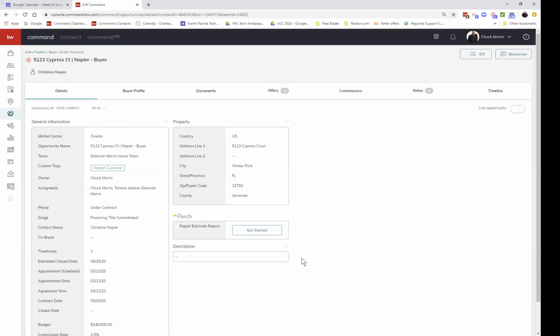On this particular buyer, and the reason I'm picking this buyer is because I know that she has downloaded the app, under the details tab you're going to enter the name. When you create the opportunity, it asks you for a name. I always wait with my buyers until I have the executed contract before I add the street address to the opportunity name.